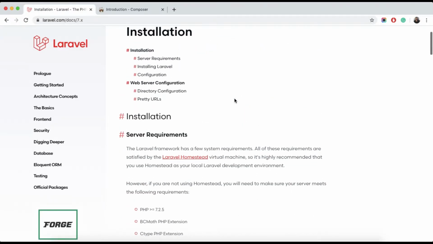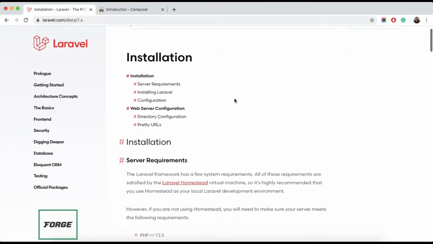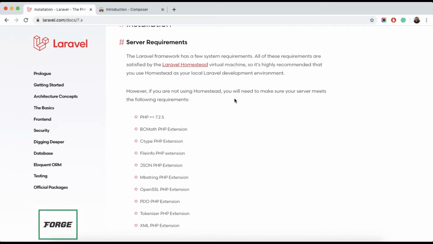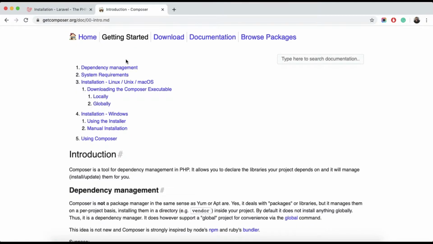And in this video I am going to cover the Laravel installation. Before proceeding with the Laravel installation, we need to check that we have the requirements. PHP 7.2.5 is the minimum version we need to have installed on our system. Another requirement is Composer. If you don't have Composer, you can install it using the getcomposer.org website.